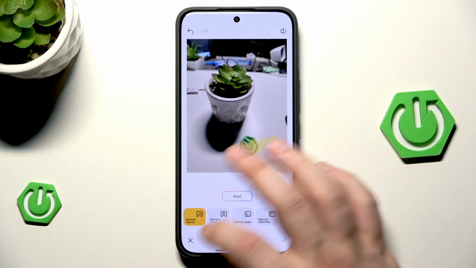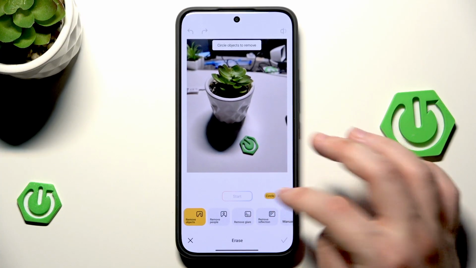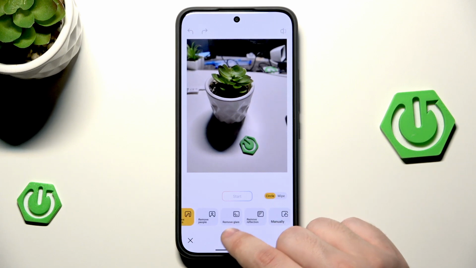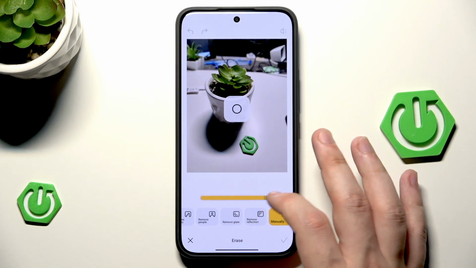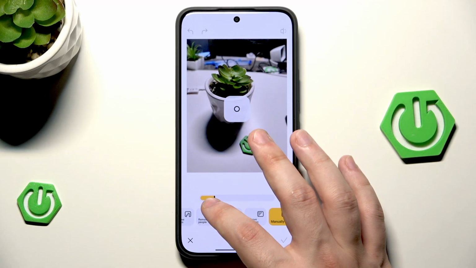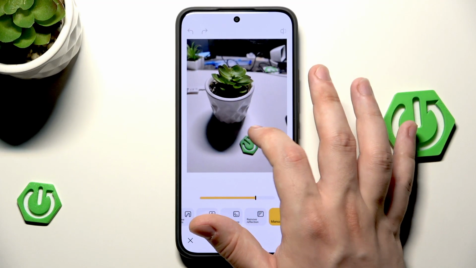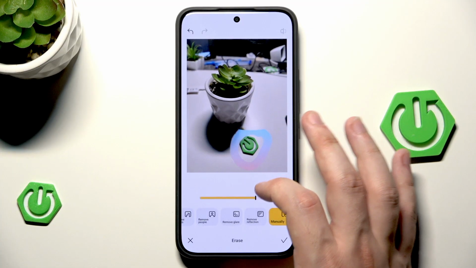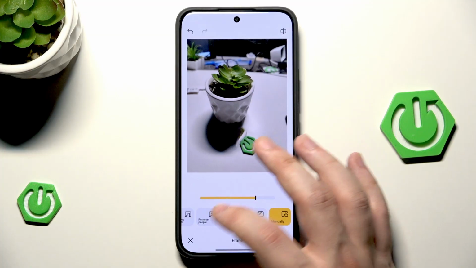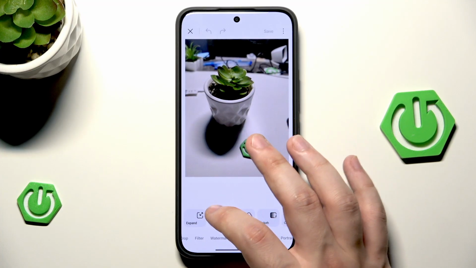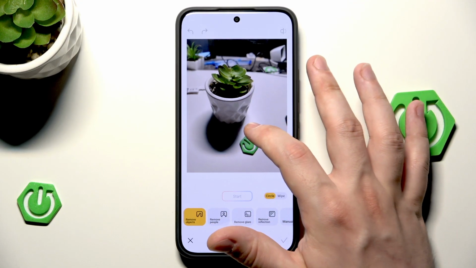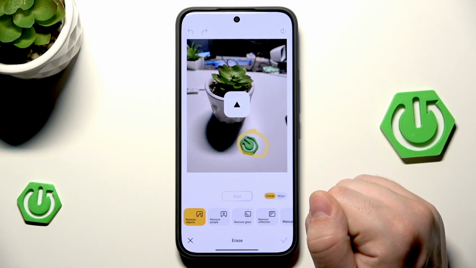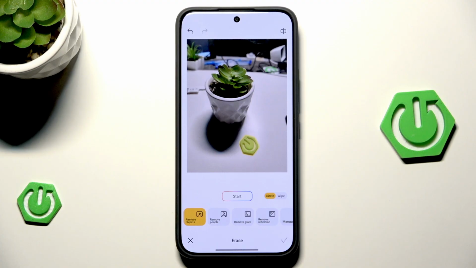Or you can select the circle option, just like I have said before. And we can remove objects, people, remove glare, remove reflection, and we have the manual adjustment. And we are in here selecting the size of the circle. But let's use the erase, remove objects, and let's say that I want to remove this logo. So let me select it. It should find a perfect shape, okay. And now click on Start.